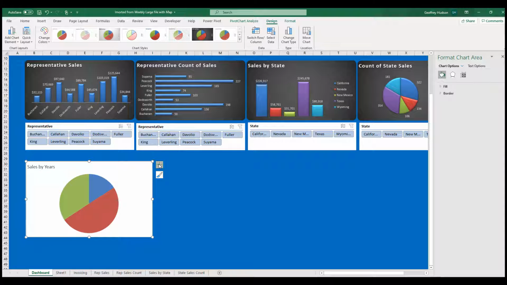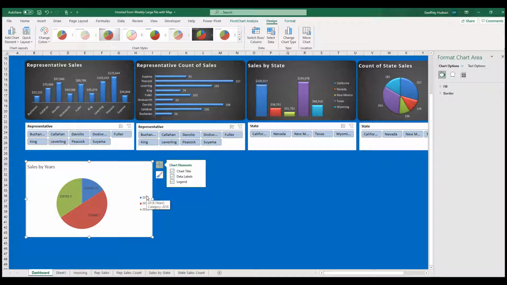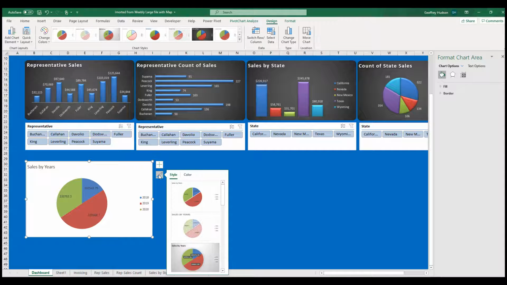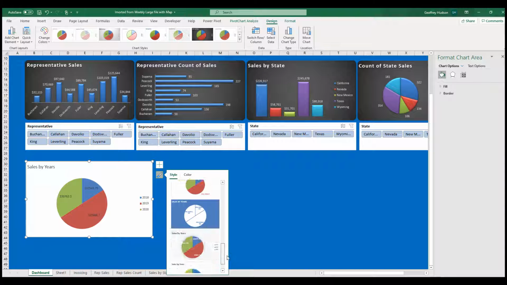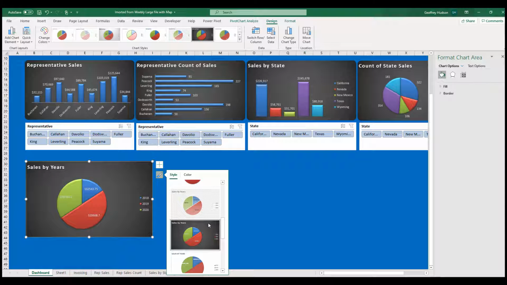Now I can look at the elements and say I want to see the data labels for the amounts involved, and I want to see a legend as well, so that I know which year is which here in the legend. Then I'll look at the style and find a style which matches the ones above. It looks like that one at the time being. That's quite close, and I'm quite happy with that. So there is my chart, suitably formatted.